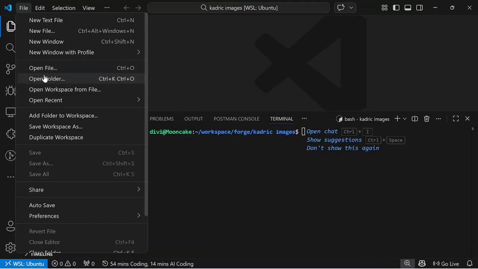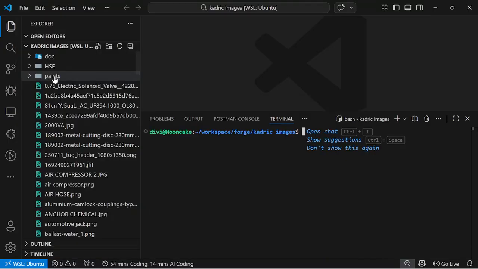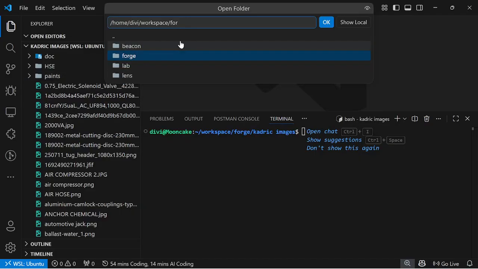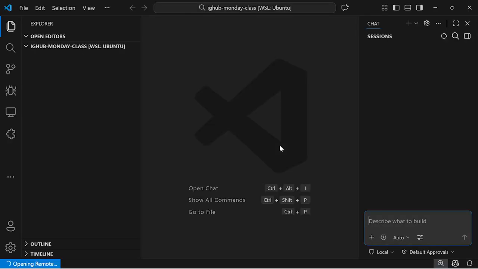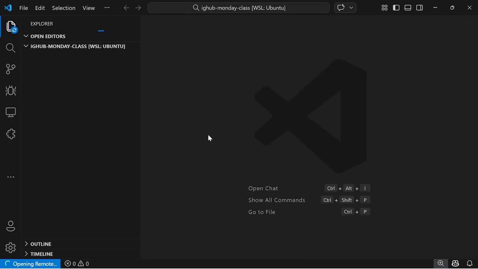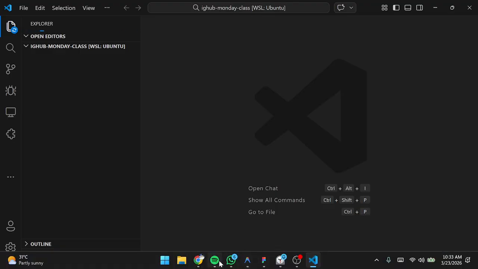So I'm going to go to File, then click on Open Folder. Then I'll go to the folder that has the project, and bam, open it there. All right. Now we have the folder here.